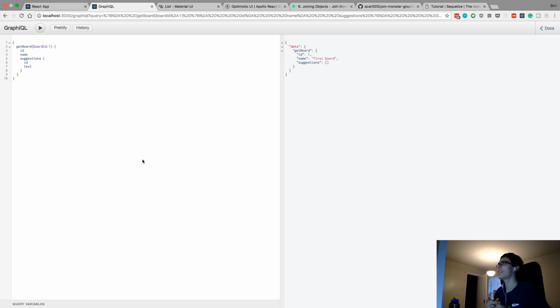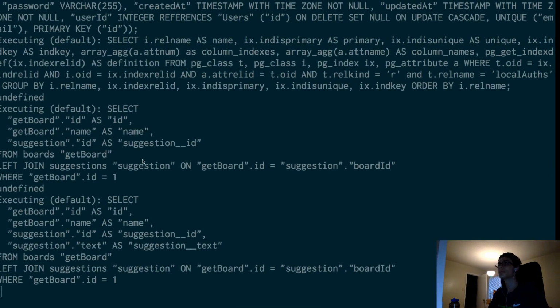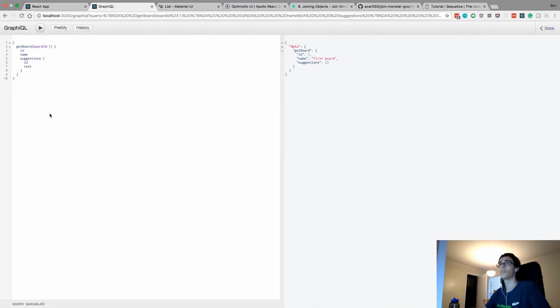Is our create suggestion set up? I think it is. So we can copy this, and we need to do query. We can do board ID, $, is going to be an int. So now we can go back to our front end and do some front end work, because now our back end is all set up, I believe. So we're grabbing the ID, the name, the suggestions. I think that's all we need.